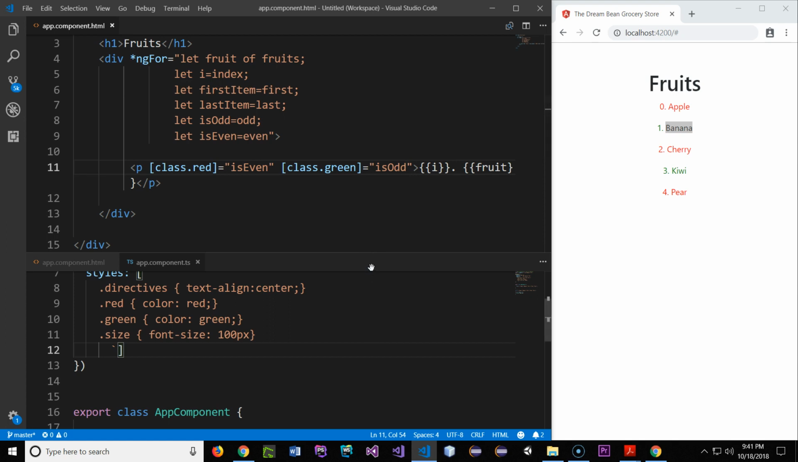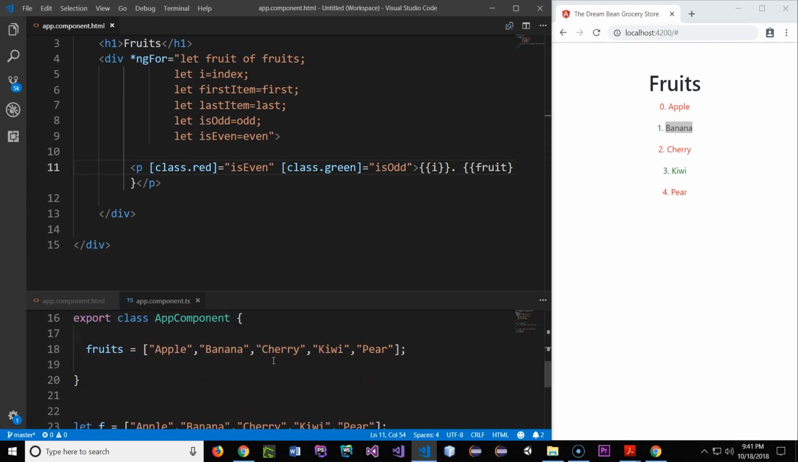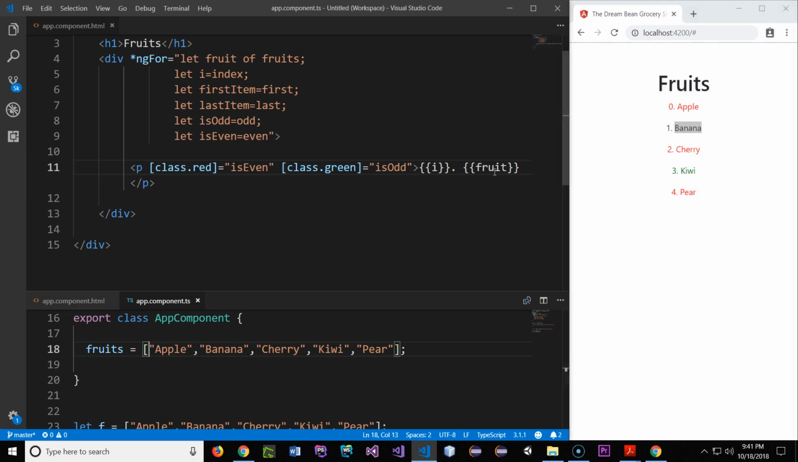So that is how the for loop in ngFor works. Now again, this is just a simple array. You could turn this into an array of objects. The syntax will still be the same. The only difference is how you access the data. So instead of fruit, it'll be fruit dot something, right?